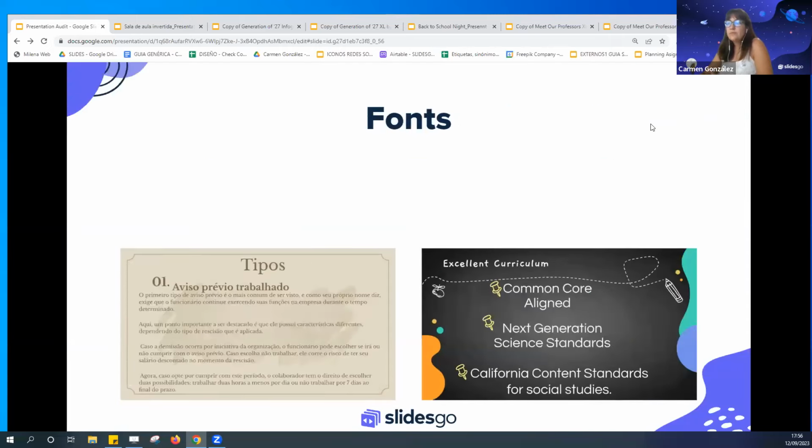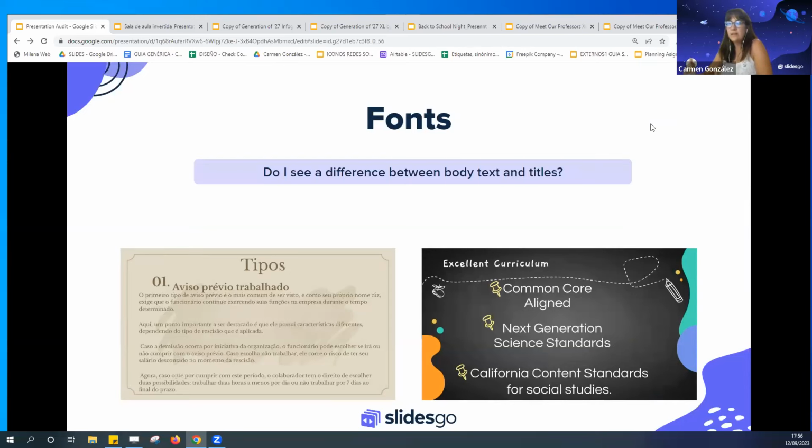Then fonts. We have here the examples that we were doing earlier. So do I see a difference between the body text and the titles? That's something that is going to help us for the hierarchy. And then we need to wonder, is the font of my body text easy to read?